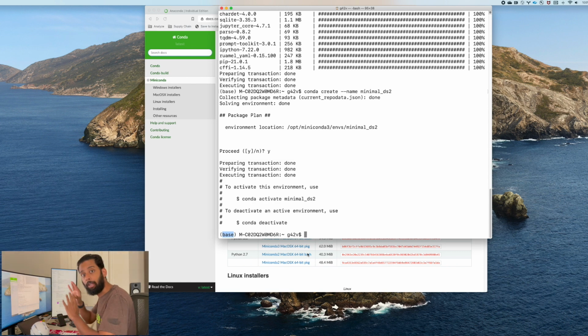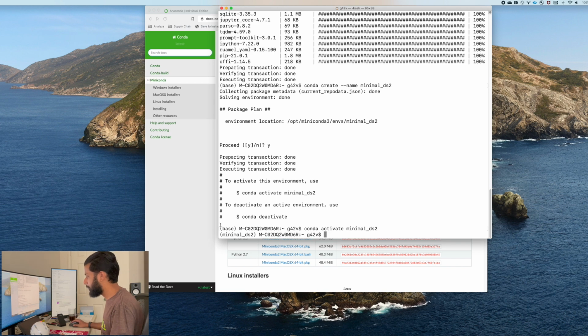So I have a very clean computer right now, and I can tell you exactly what every environment I have does. And it helps me keep all my workflows organized and makes sure that my packages are updated as they need to be. Okay, so now we've created the minimal DS2 environment. Let us go and activate it. So what we type in is conda activate minimal_DS2. And you'll see here, it went from base, now it says minimal DS2.